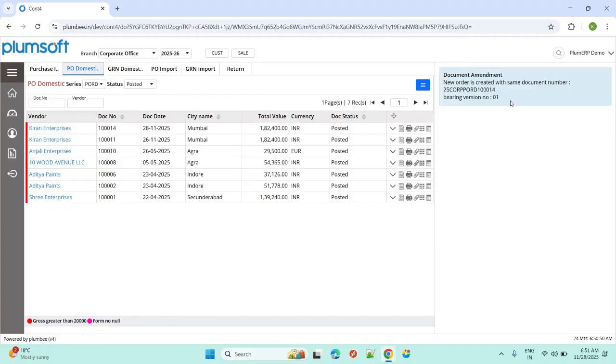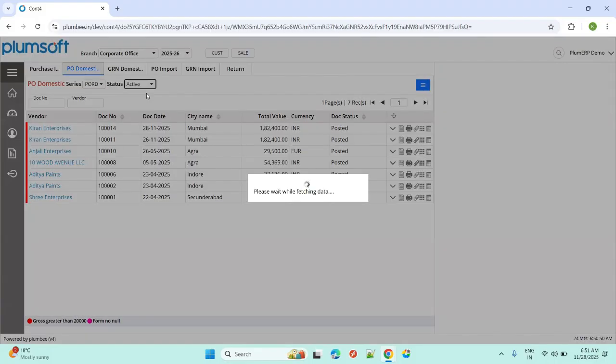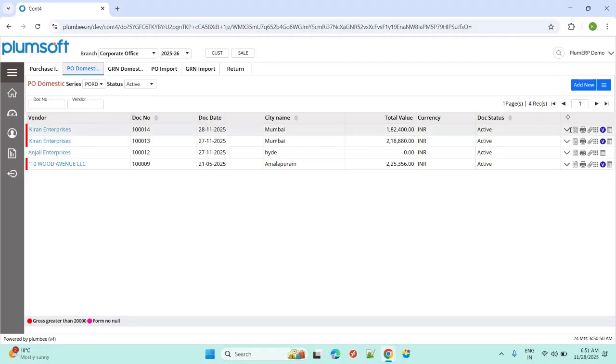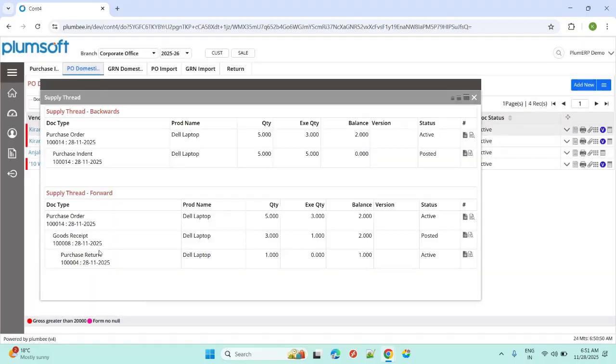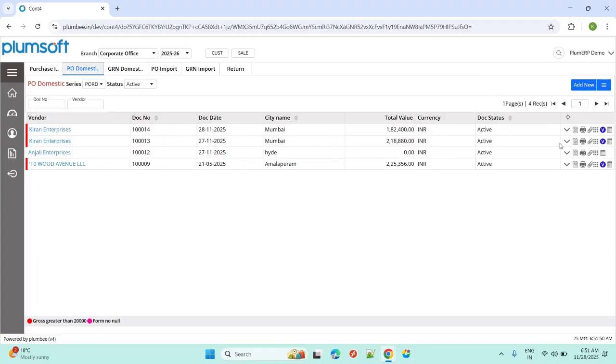The moment we submit this with the same document number, a version gets created and it will be in active status. We can see the supply thread here, the same document, and the entire earlier thread also we can see here.